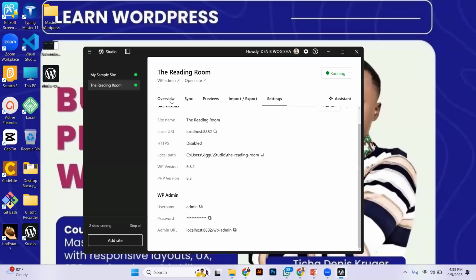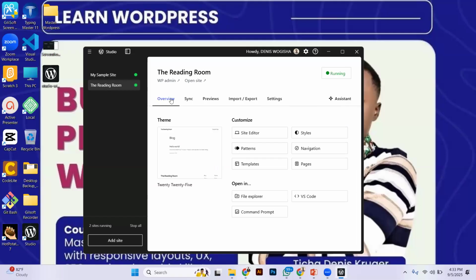But for Studio, if I go back to Overview here, this is why I would recommend we use Studio for now. On the overview, we have site editor, patterns, templates, styles. So you can directly go to the site editor using WordPress Studio.